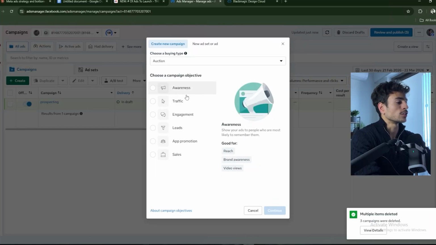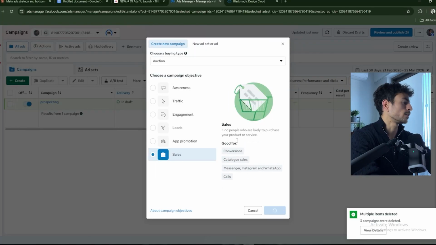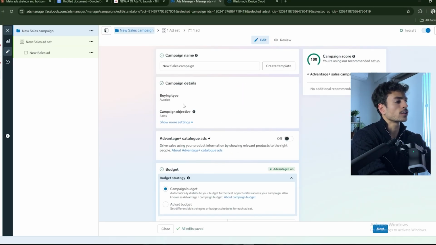Now for the retention campaign, this is for the people that already have a relationship with the brand, people who already purchase from you. This is where you're going to monetize existing demand instead of constantly creating new demand. So to create the retention system, same thing, sales, boom, continue. Same thing, buying, auction, sales.